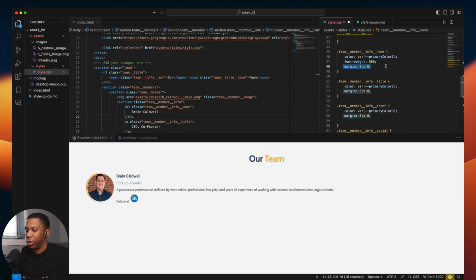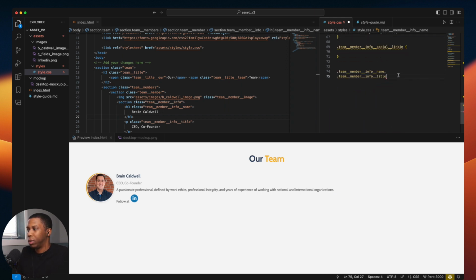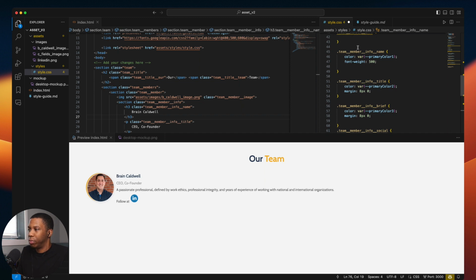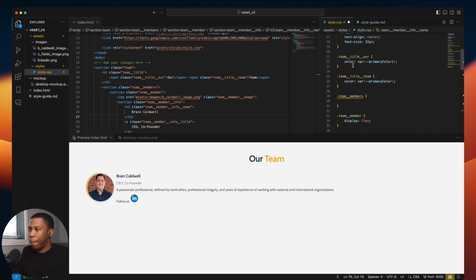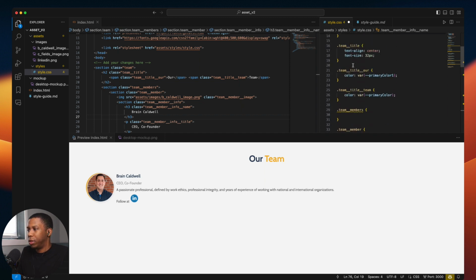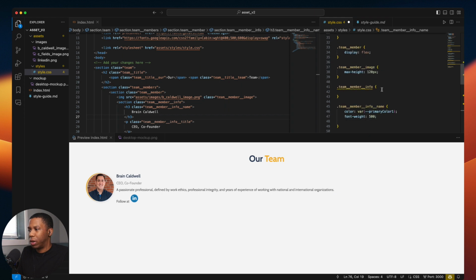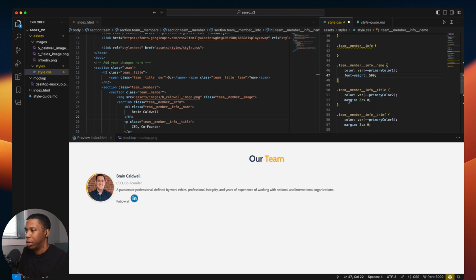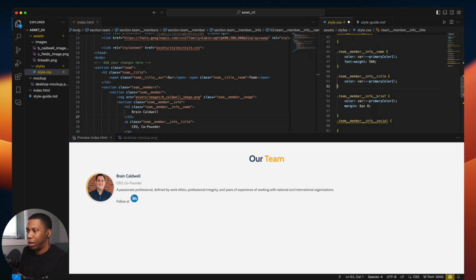So we can actually remove that. And for here, you kind of just specify it like you would any other normal CSS property. Let's see. Okay, so we have the name, the title. We already added for the title, the brief. So we're going to move that down into the other definition.